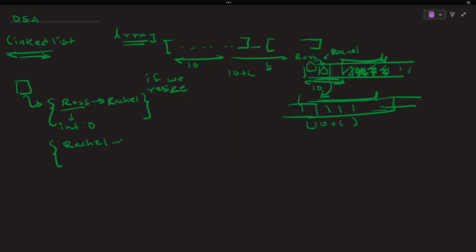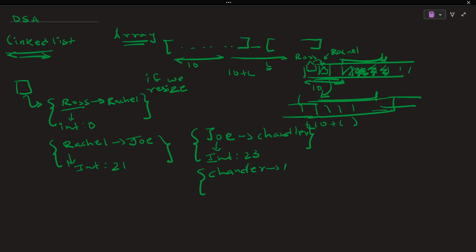And let's say Rachel is connected to Joey, and then Rachel has an int value, let's say 21. Now we go to Joey, right? And then Joey is connected to Chandler, obviously. And then he has an int value that's supposed to be 23. Now we know Chandler is connected to Monica, right? And then it goes to an int value, whatever it can be, some random value assigned over here.